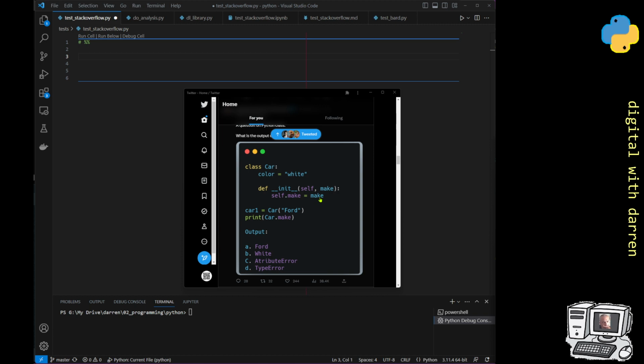So we get self.make, and then it looks like car1 is set equal to car.forward. So you're told that you've created this instance of this car called forward, and it's got a white color because all instances of cars will have white colors. And then it says print car.make. But it just looks like it'd be forward and nothing else.